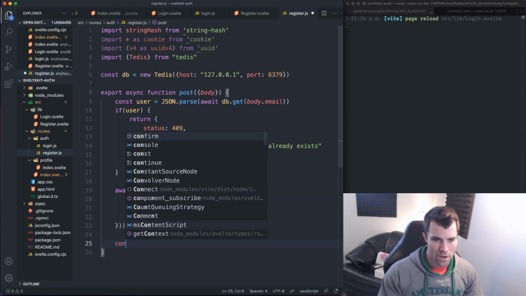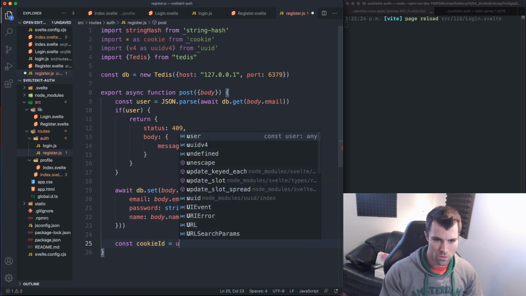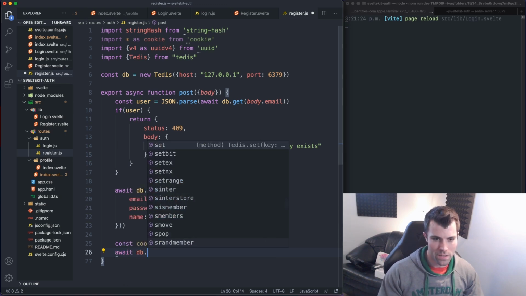Okay, now we're going to generate a cookie for them because the user just registered successfully. So let's generate a cookie and send it back so they can be authenticated. So we'll create a cookie here, const cookie ID, or we'll make an ID for our cookie, sorry, first. And we'll make that equal to the UUID version 4. So that'll generate a unique ID for us using that UUID plugin, which is a long string of characters. And then we're going to say await db.set.